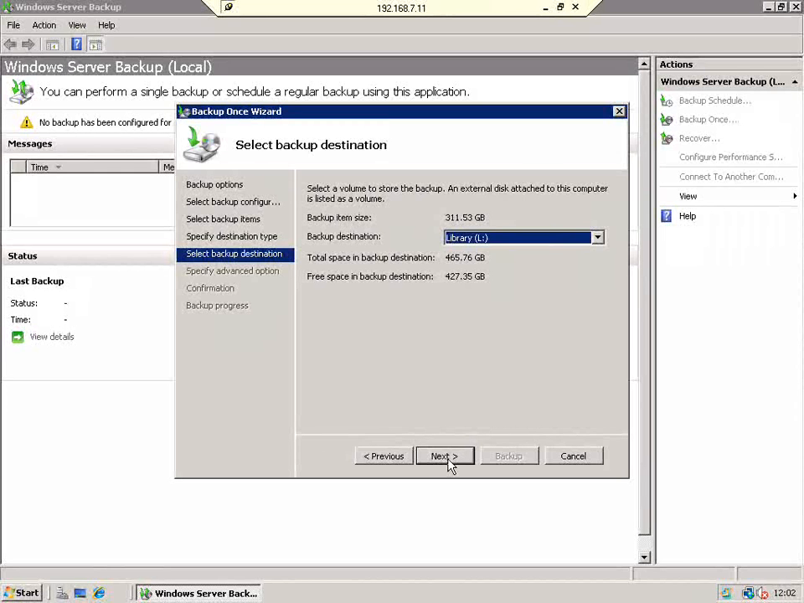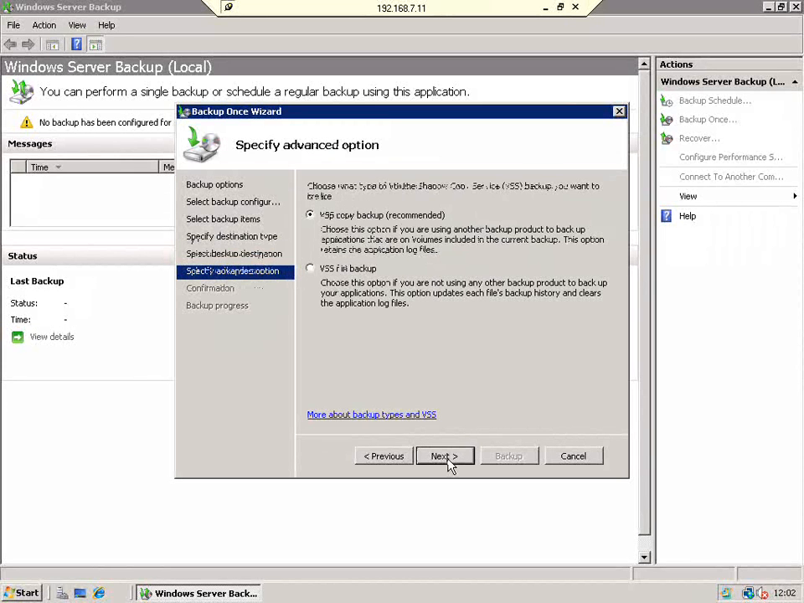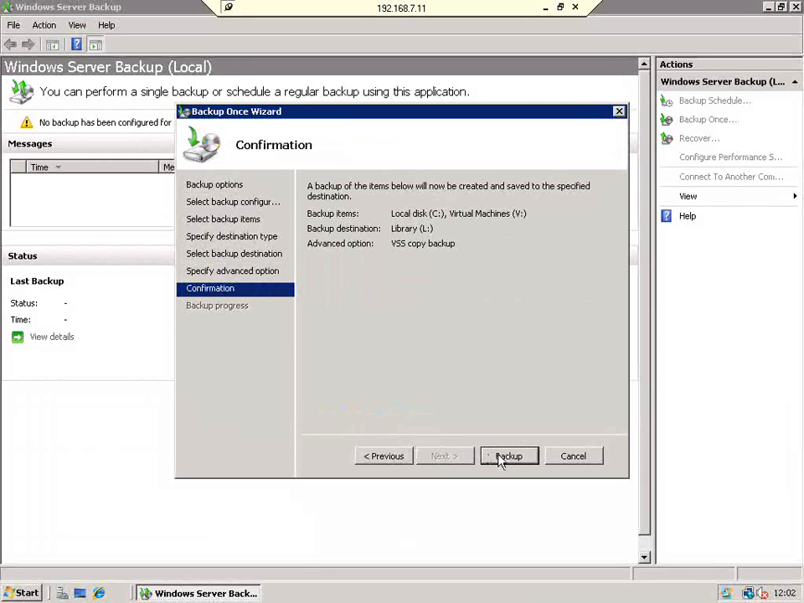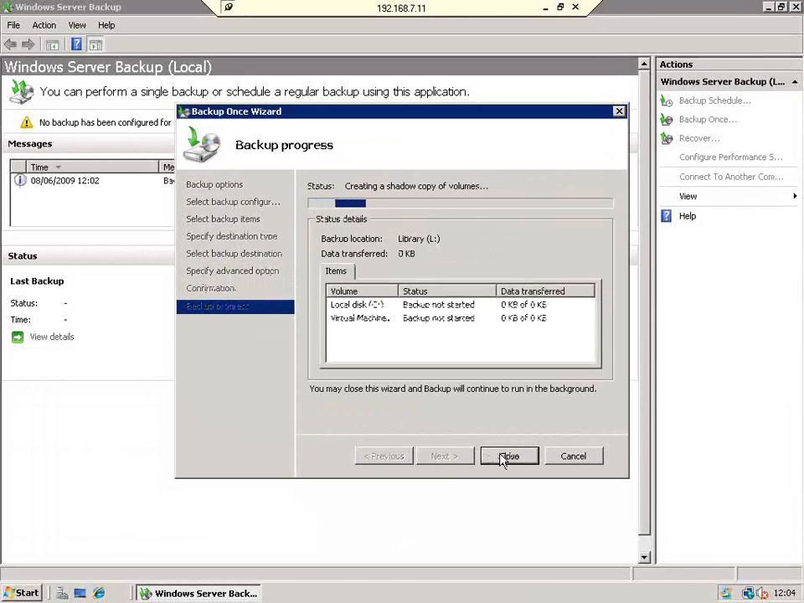Remember, this is a demonstration box. You might well back up to disk and then on to tape perhaps somewhere else, or be backing up to another host. There's some VSS options, and then finally we'll click backup.